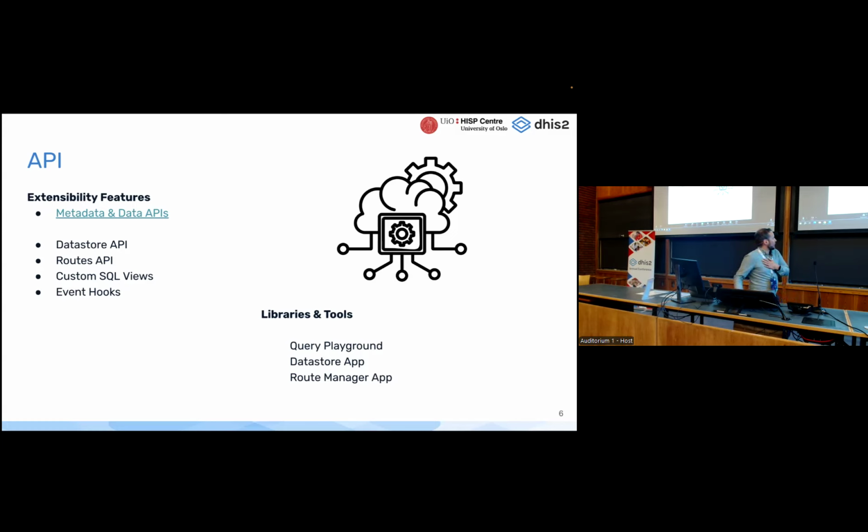The other one that's been around for quite some time, and is often overlooked as an extension point or a way to extend the core functionality of DHIS2, is custom SQL views. This has been around for a long time, and you can define custom SQL views that are then exposed through the API. You have to be a privileged user to be able to create these views, and there are certain tables that are restricted to access, particularly the tracked entity instance data.